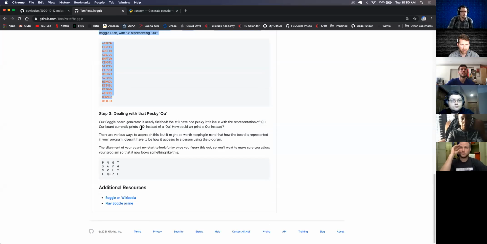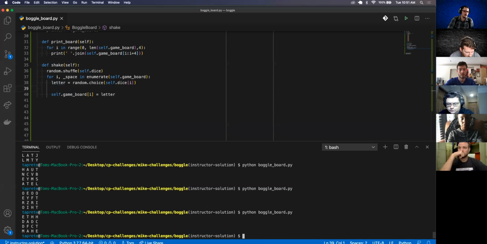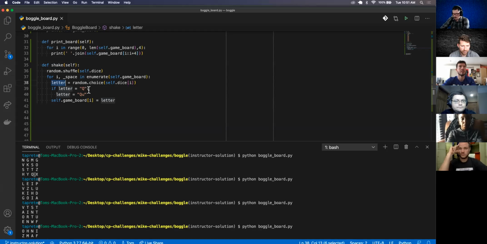Now dealing with the pesky Q, we can say our board currently prints Q instead of QU. How can we print QU instead? Hold on, I just want to keep running this. I want to see if I can get a Q in here. Where's a Q? Oh, right here. Thank you. So Q should print QU right here. So in my shake, I can say if letter equals Q, letter equals QU. So it's just reassigning the letter of Q to QU.